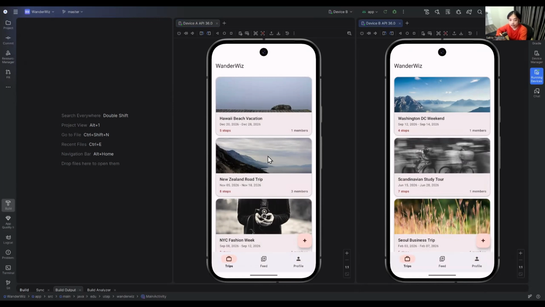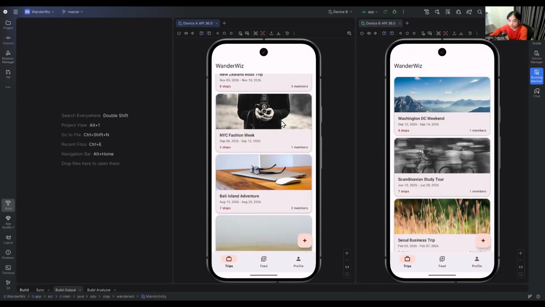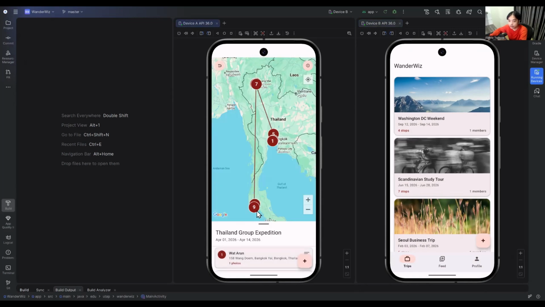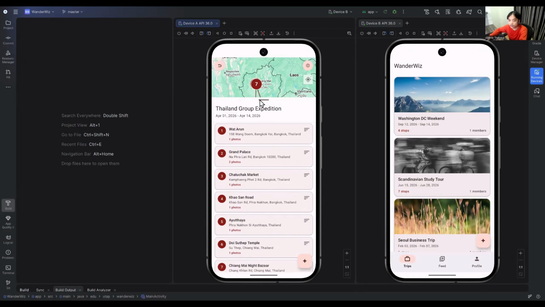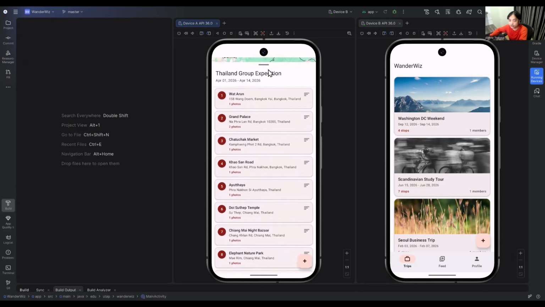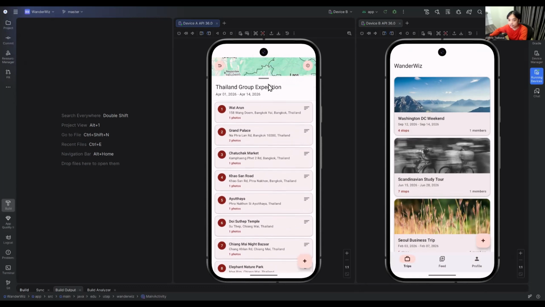The home screen shows the trips list sorted by latest end date with cover photos, titles, dates, stop counts, and also member counts. Then I will show you one of my test data here, the Thailand group expedition. Once you select a trip from the home screen, the trip card brings you to the maps page, with an expandable and collapsible panel to show you all the stops inside the trip.